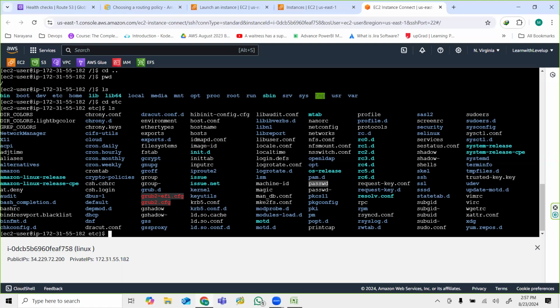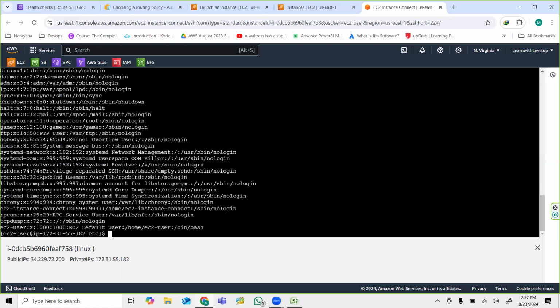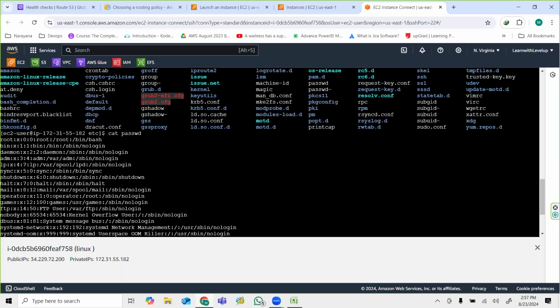To see the information in any file, we use a command called cat. The cat command helps us see the content inside any file. So cat passwd, press enter. Now over here, like I said, do you remember the first user is the root user, who is a super user, like admin in Windows. He is the first user whose user ID is 0, and he is part of the root group.